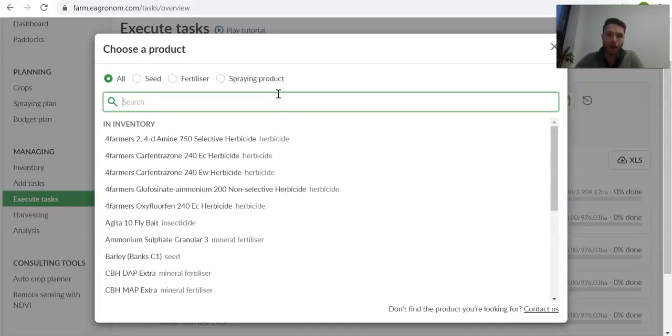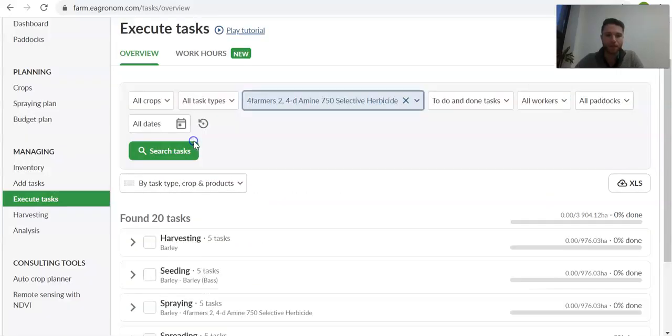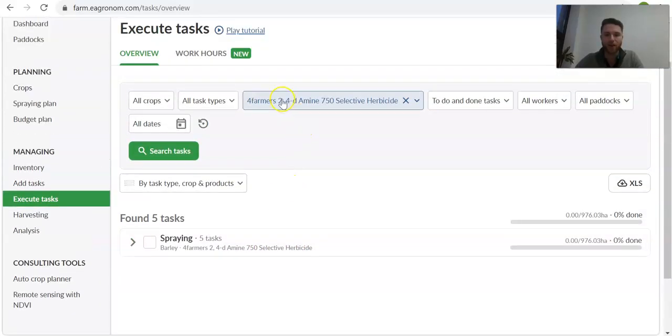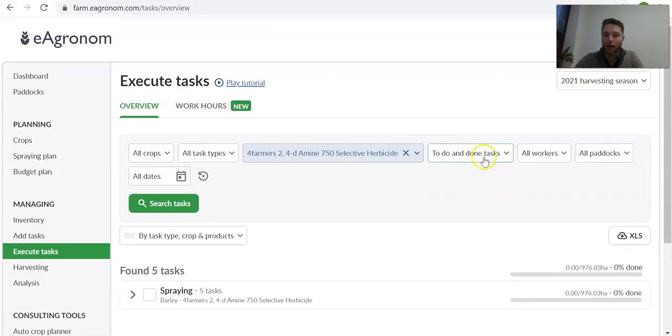I can even choose it by product. This sort by product gives me this window, I should say, that comes up in the same way in the Add Tasks page where you're trying to choose what products you're going to use. So if I select any of these, press search, now you can see only the tasks where that one product gets used are still there below. And of course, there's also whether it's done, who's doing it, and also which paddocks it's on.